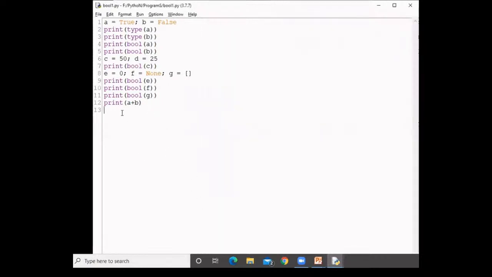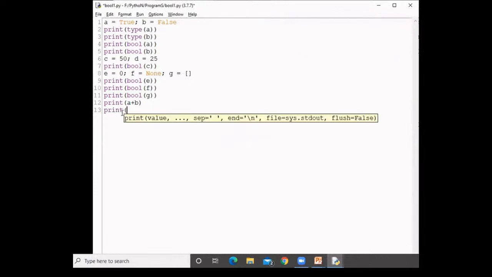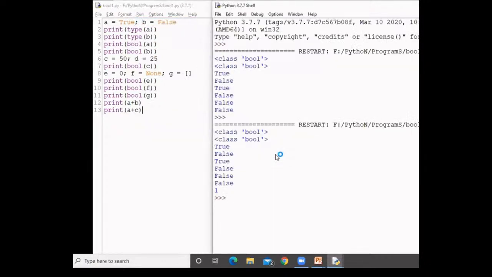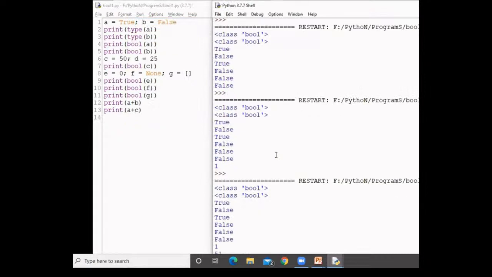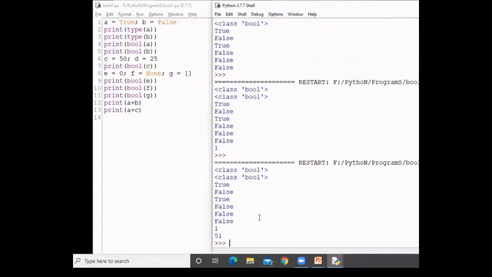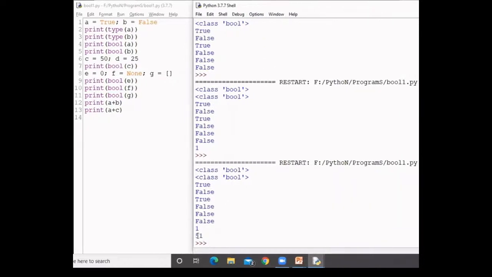Let us write one more statement. Print of A plus C. And for this, we should get the answer 51. Yes, we have got the answer 51. That is, C is equal to 50 and A is equal to true, which is equal to 1. So we got the answer 51.